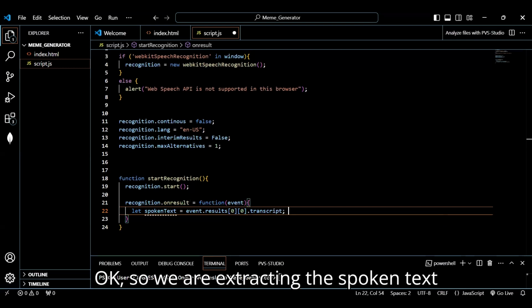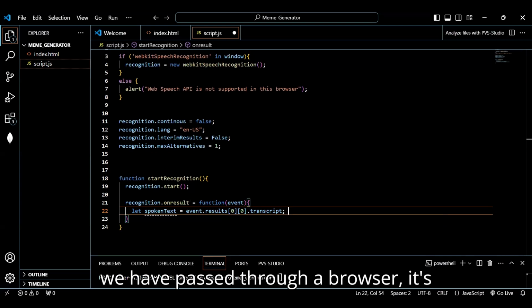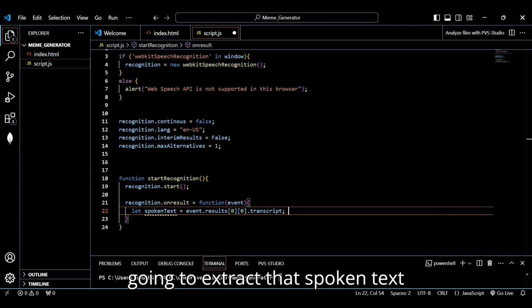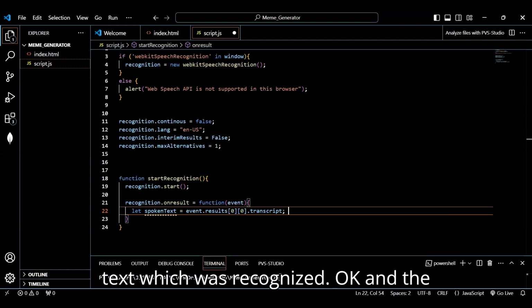Okay, so we are extracting the spoken text from the result object. The transcript property holds the text that was recognized. So whatever text we have passed through a browser, it's going to extract that spoken text from the result object, and the transcript property is just holding the text which was recognized.